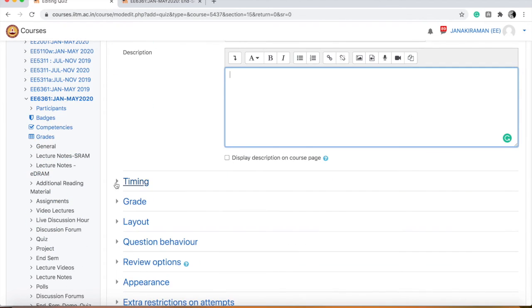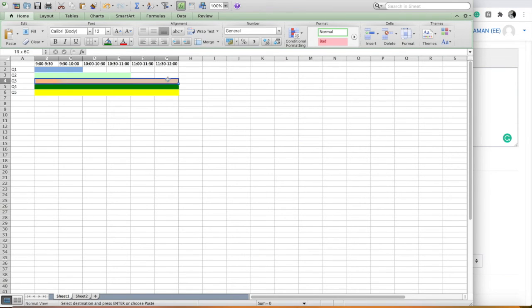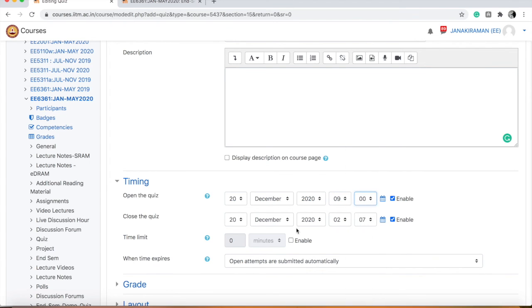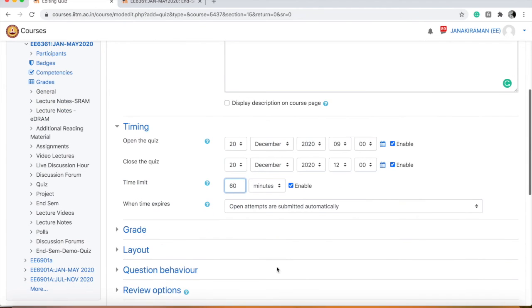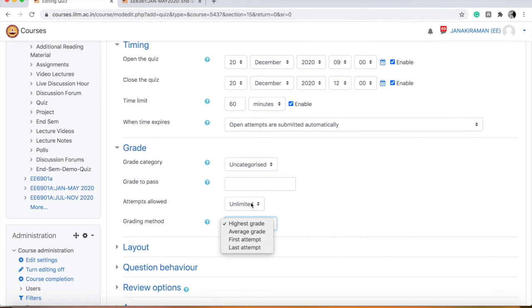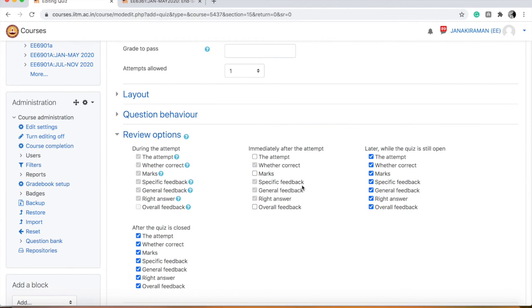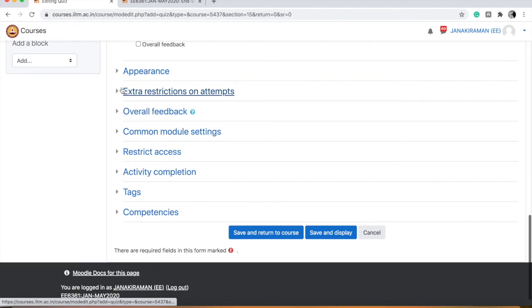Okay, and timing, I'm going to say the same thing, between 20th December between 9, right? And now remember, question 3 has to be between 9 and 12. Okay, 9 a.m. all the way to 12 noon. Okay, and of course enable for 60 minutes, enable the time limit. Open attempts are submitted automatically. Sorry, one attempt only, right? And question behavior, no problem. This is review, uncheck everything from here. You don't want them to see anything during the quiz, you don't want them to see anything after the quiz either, right?